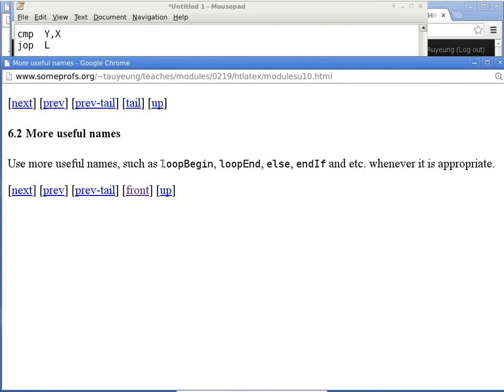Use label names that are useful. Loop begin, loop end, begin loop, begin end loop, stuff like that. Basically, things where you can look at the label and it tells you what the purpose of that label is. Okay, L1, L2, they're fine for examples, but they don't really tell you what the labels are really useful for.